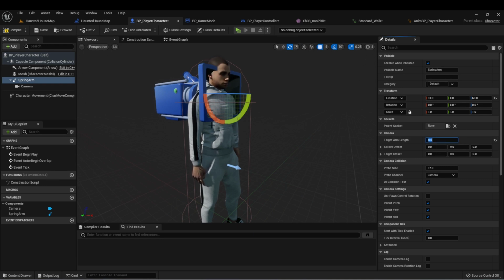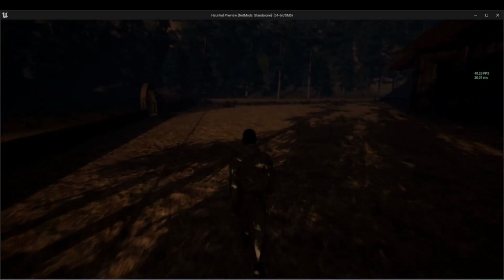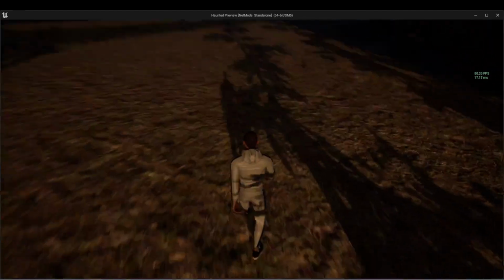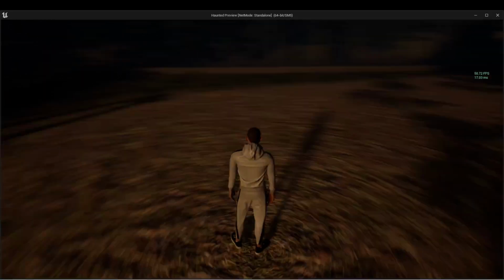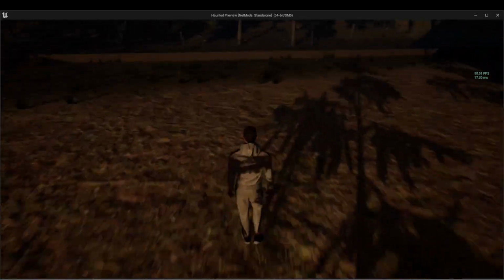We can check that our animation state machine is working by increasing our spring arm a little bit, compiling and pressing play. Now we can see when we move, our character is moving around in the scene, and when we stop, he goes back to an idle, but it looks like we're moving way too fast.